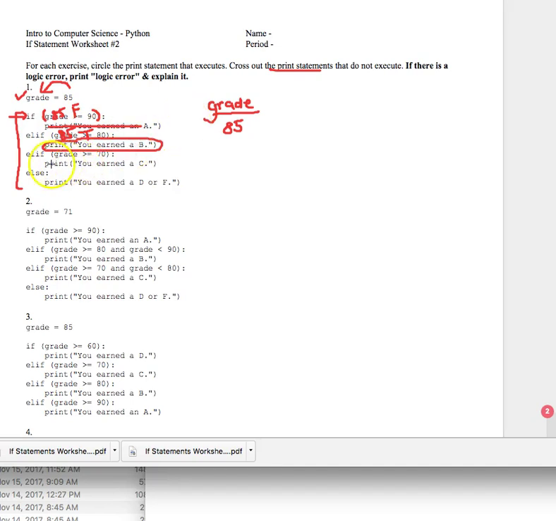So I will cross this out just so that I'm not confused when I look at this later. In exercise number 2, we have the variable grade, but it's now equal to 71. So I'm going to reflect that in a separate area of the worksheet here, because it's kind of separate from exercise 1. Put a 71 there. And true or false, that is false. So that gets crossed out.